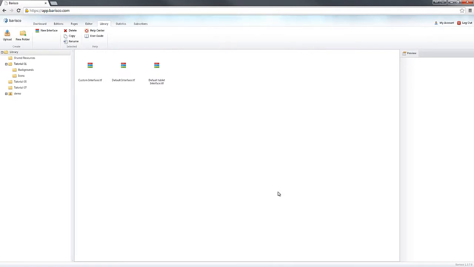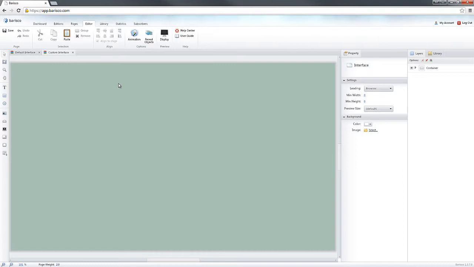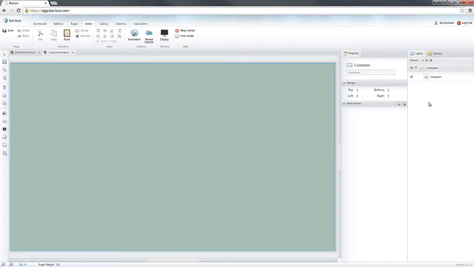Once the interface has been created, the library will update the list of items and the custom interface will be listed among the items. To open the interface, we need to double click on the library item. The interface will then open in the editor. As you can see, the interface is nearly empty except for the container and the viewport.